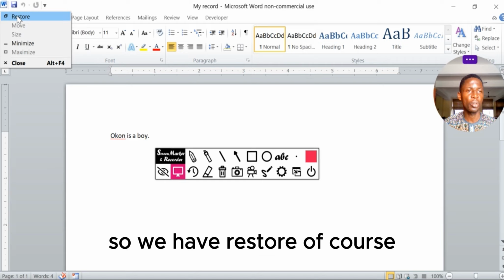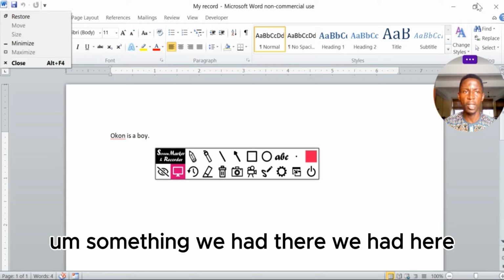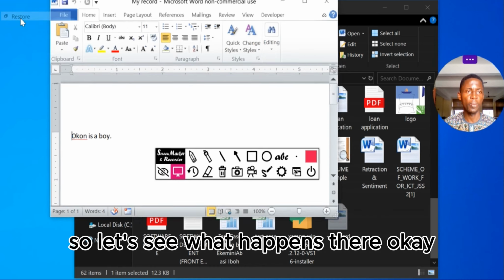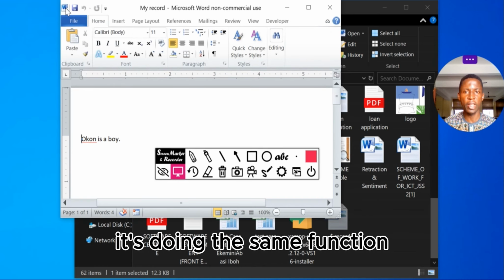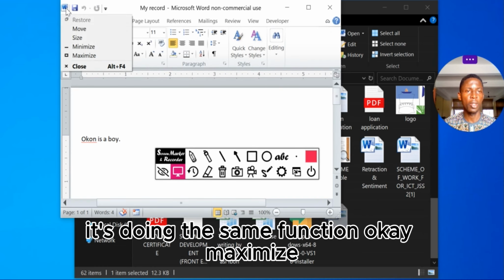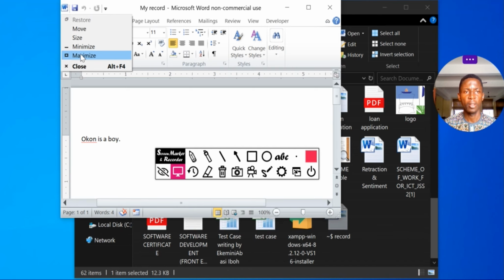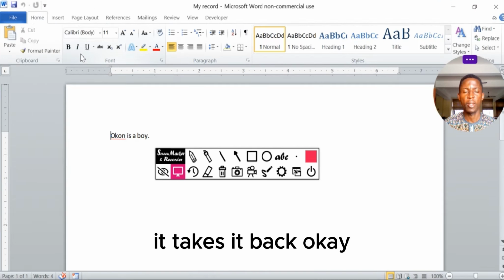So we have restore, which we also had here. Let's see what happens there. Okay, it's doing the same function. Maximize, it takes it back.